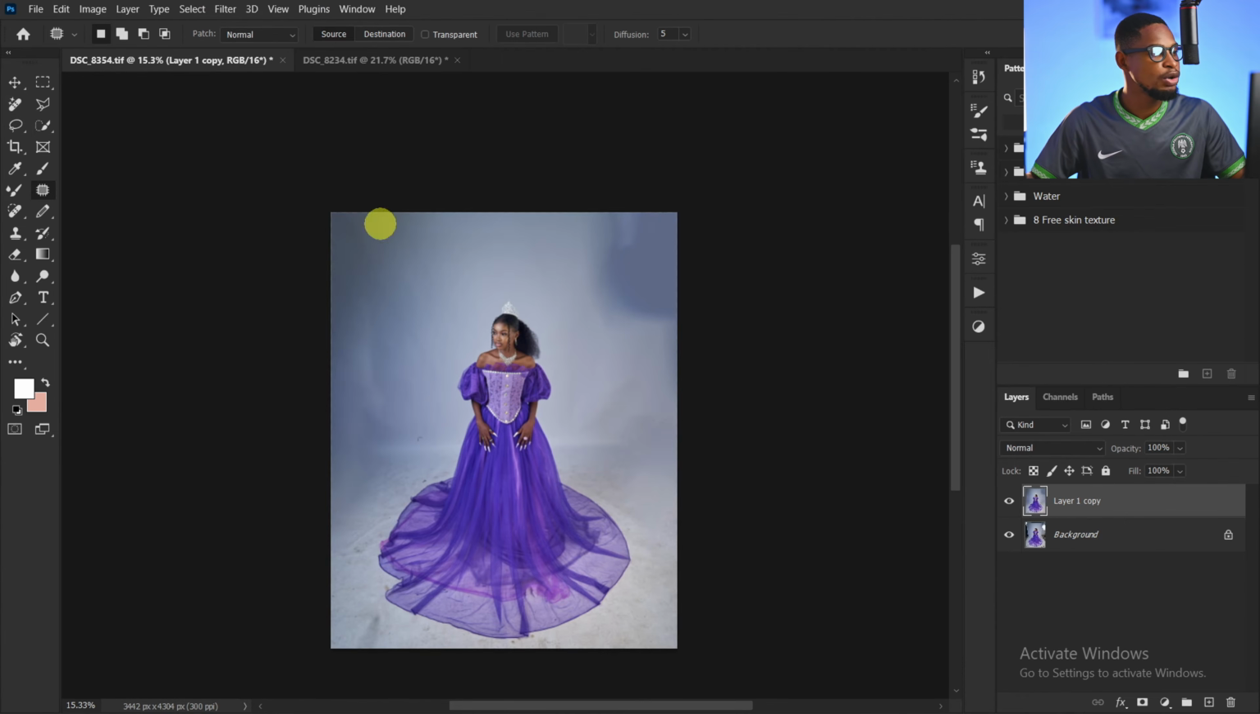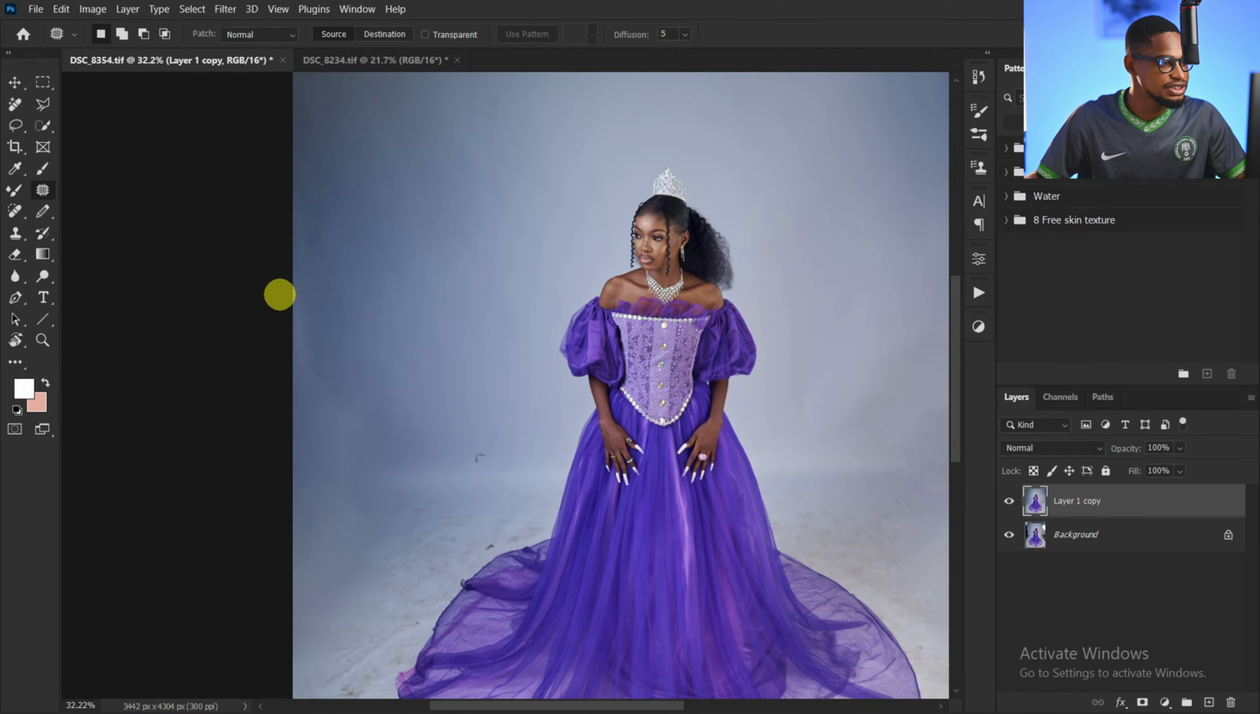So once you merge them, with the patch tool selected, just make a selection of what you want to fix and just try to fix it manually like so. Alright, so like this works for me. So you can zoom all the way in like this and just try to fix it just like that.